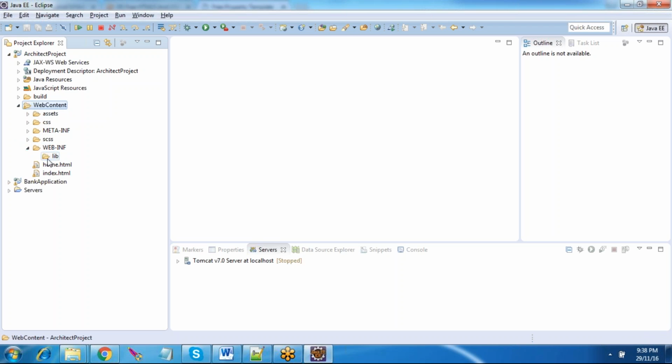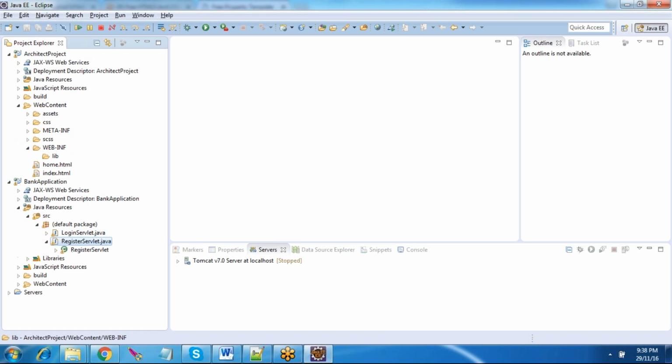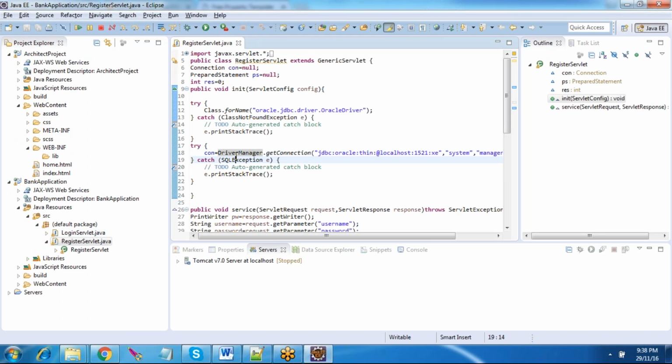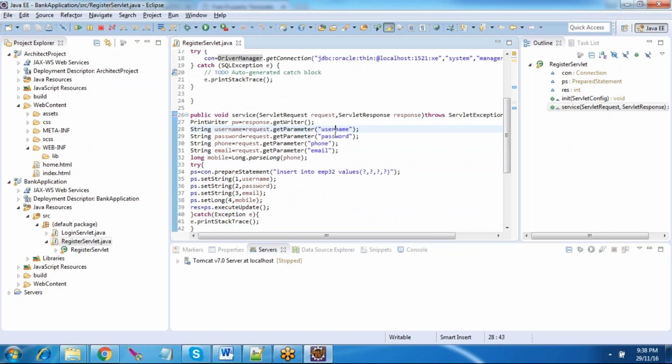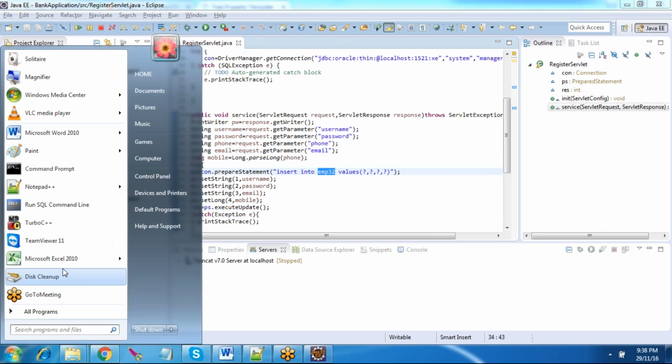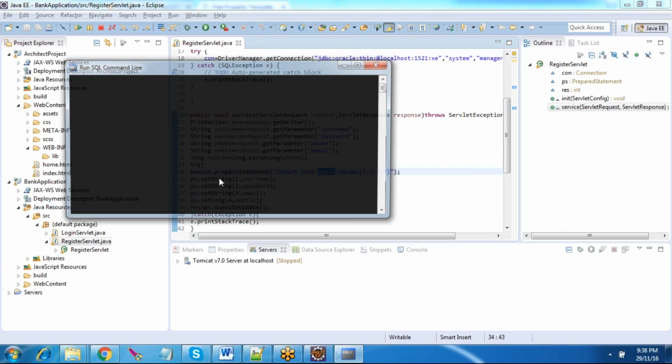In the WEB-INF we have the web lib folder and should have a web.xml. Already we have the bank application, where we have taken the src. You can see the Java resources where you have login and registration. This will be mostly the same, like here we got username, password, phone, email. The same things are there in EMP32. That is an employee, right? So I can give another table, or you can take the same table name also. To make sure, I'll just create a new architect table.